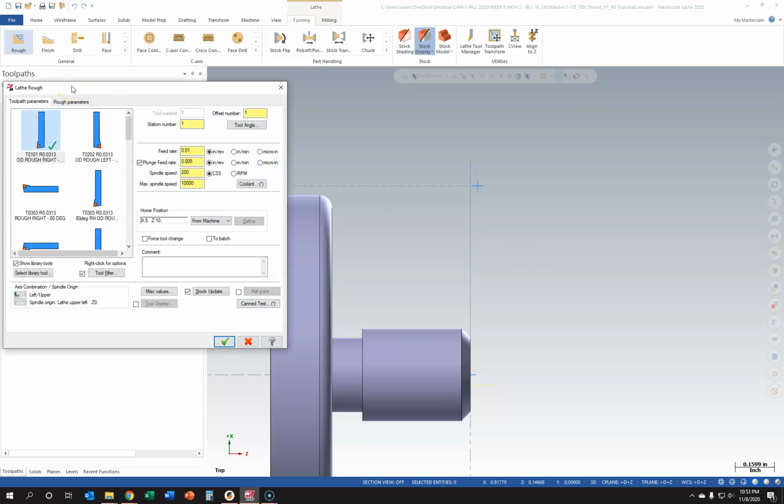And now we've entered the lathe roughing parameters dialog box. We're going to use that same roughing tool that we talked about in facing. We're going to force the tool change so that it comes from the clearance position or the home position. And in this case, we're going to write in the comments: rough machine the part.